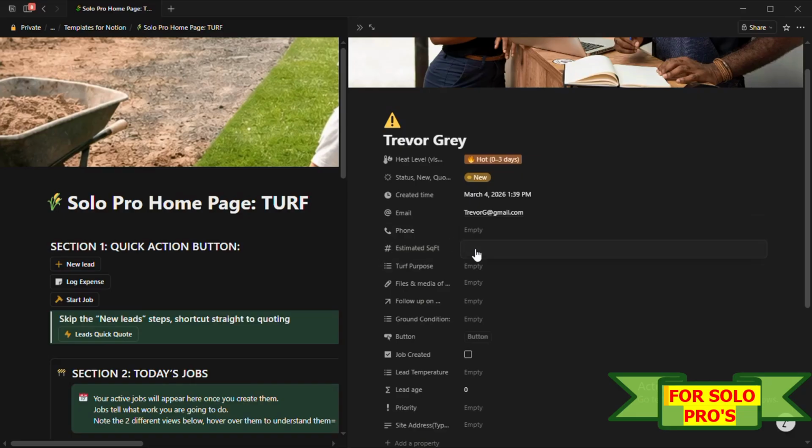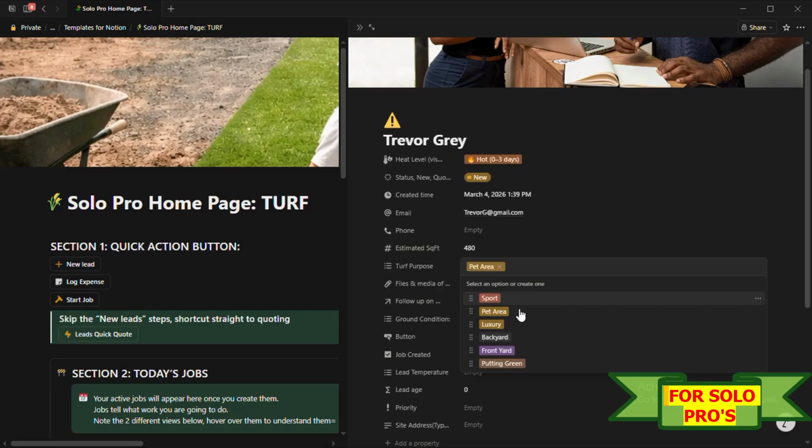And the estimated square feet that we measured was about 480, or was it 460? I'm just going to put 480 for now. And remember, the turf purpose that he gave us is for pet area, right? And notice the other types of properties that we have here. We have sports, we have luxury, backyard, front yard. We can also add different types of properties as well.